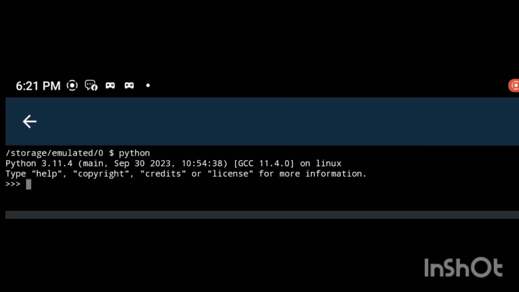Now that our Python is up, what we can type next is from sympy import star. I told you that this importation is like importing all those packages or dependencies in sympy. You're just importing all of them.